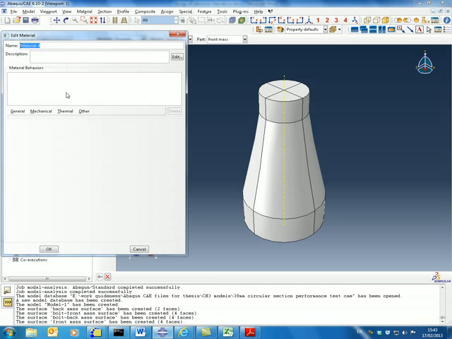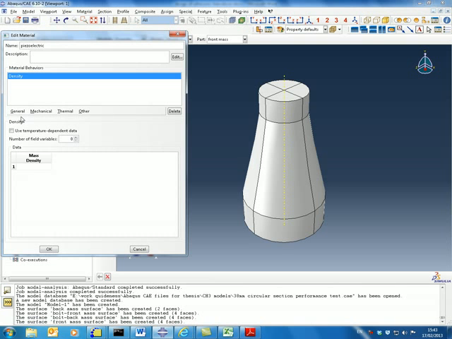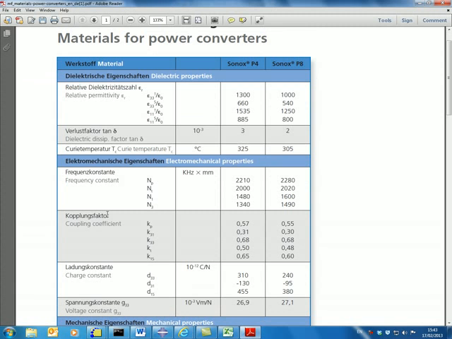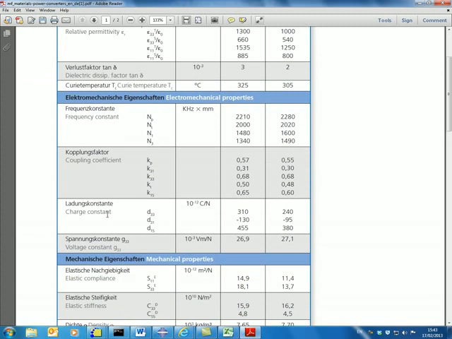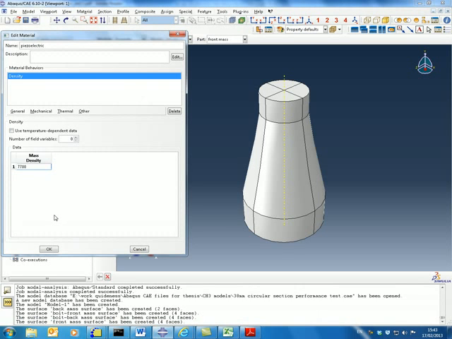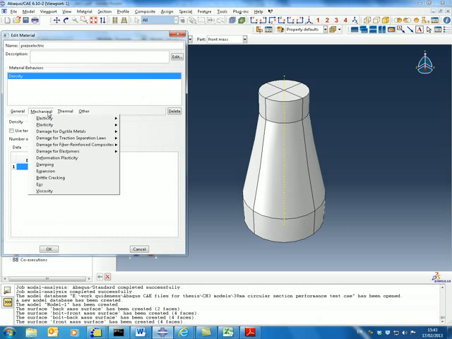Next, the piezoelectric material. And for the piezoelectric material I've used, the density is 7700, and we do have to define three other parameters.